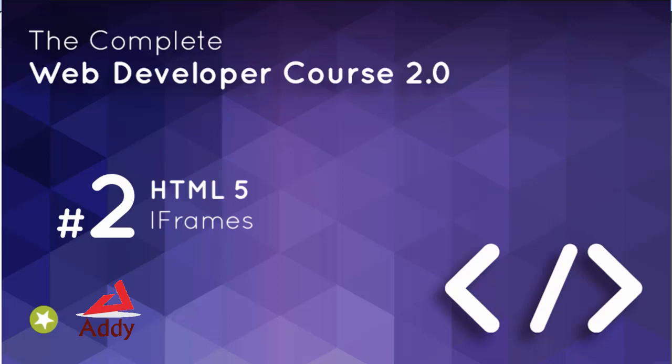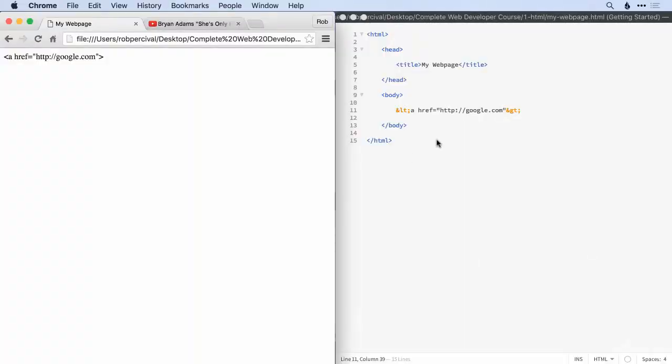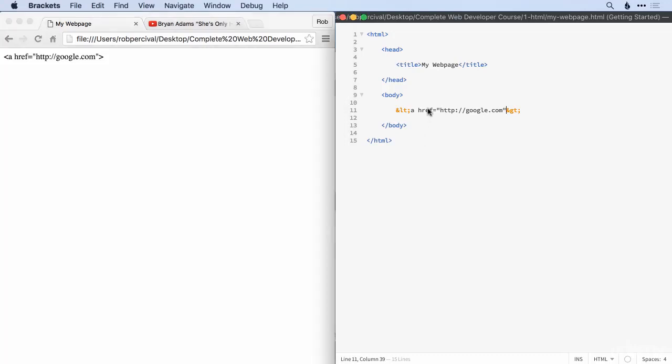Okay, so we're nearly at the end of the HTML section where we're going to be doing our big HTML project. But before we do that, there's one thing I want to show you. That is including content from other sites in yours using iframes. And it's actually really easy.